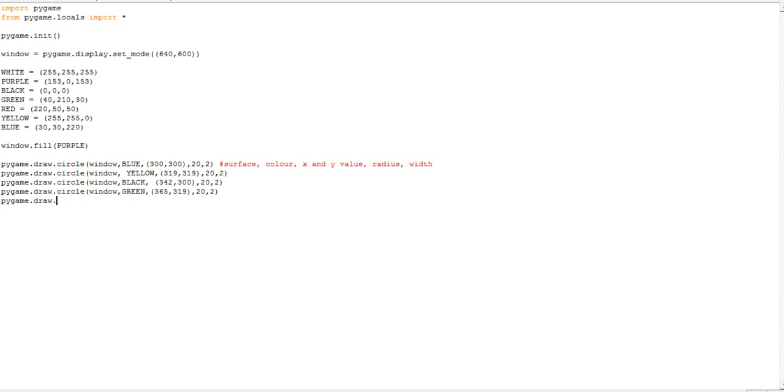is red, so pygame.draw.circle, window because it's the surface, then red, then a comma, and then 388, 300, and then 20, radius of 20, and then a width of 2. Now the next thing we do is, as always, have the loop that will be ongoing throughout the game, or not the game, but throughout the program.